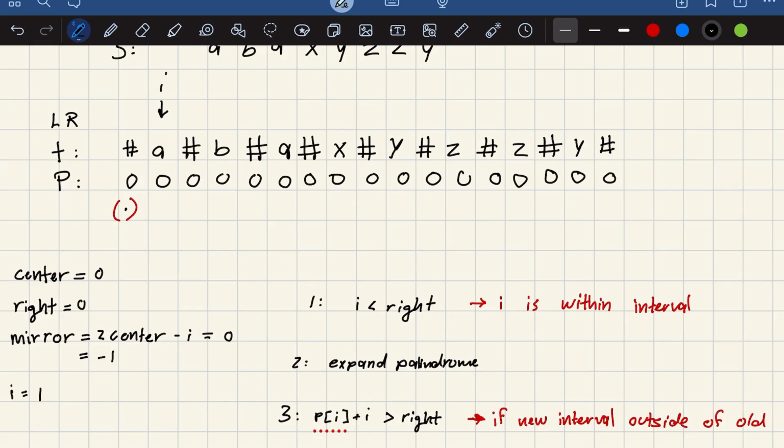Okay, now we do the same thing. Is I less than right? No, it's not. Now we can expand the palindrome. We have a left and we have a right. Now notice the two hashtags are the same. So what we do is actually we increment this by 1 because the palindrome actually exists. It has a radius of 1. And we move these out, and L is outside of the border. So that is it. We just move them out of the way now.